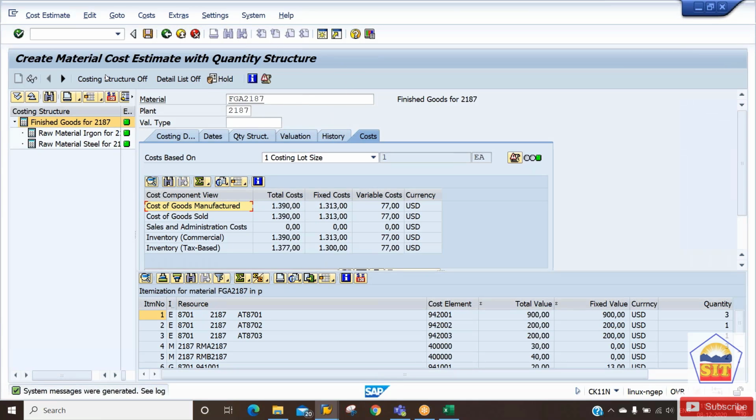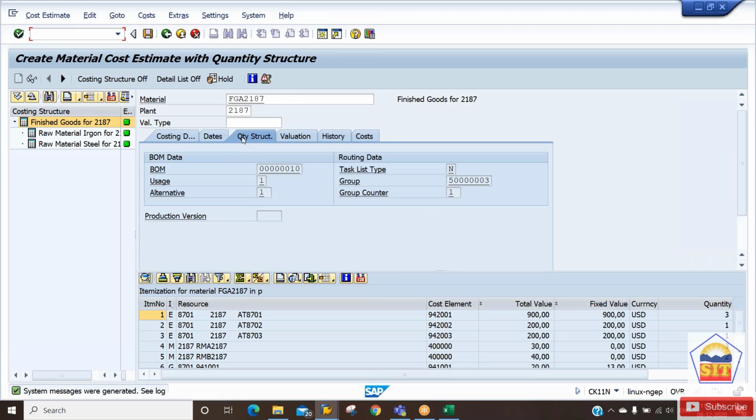You can see this is the cost estimate screen. It says create the material cost estimate with the quantity structure. With the quantity structure means, are you able to hear me? Yes, yes. Okay. Here you can see there is a quantity structure tab. You can click on it and find the quantity structure here. The quantity structure we have is 10, and this 10 is for the bill of material, whereas the routing section is on the right side, and this is the information the system gives you for the routing. So the combination of your BOM and routing becomes your quantity structure.